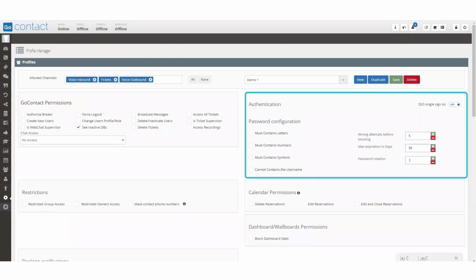Scrolling up to the top, under authentication here on the right, you have your password configuration. And this is everything related to your organization's password criteria required when setting a password for platform access. Currently, the single sign-on is only available for Google accounts.